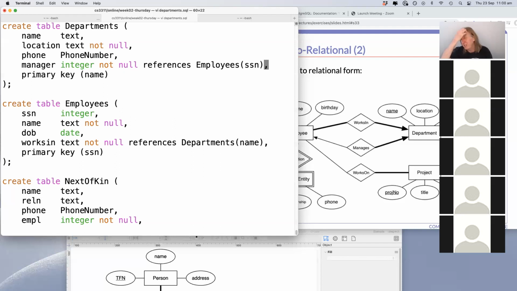Can you make managers a separate relationship? No, because that would allow people to manage multiple departments. And we know that it's a 1-to-1 relationship. And yes, also it would be a problem to work out whether all departments actually appeared in the managers table. So no, you shouldn't make managers a separate relationship.